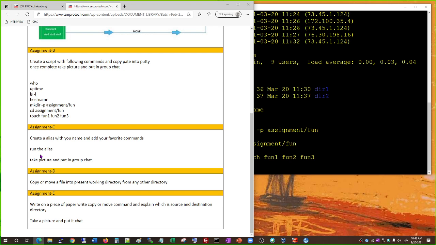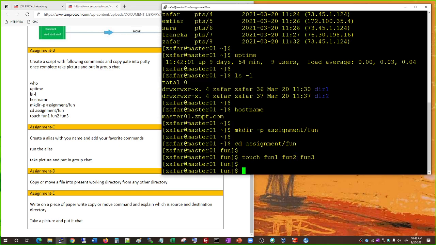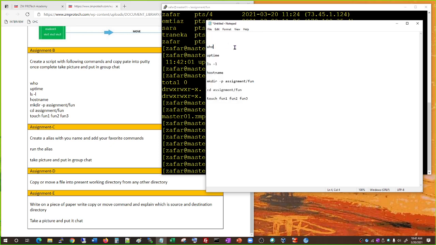Okay, so let me go into assignment C here. The assignment C says create an alias with your name and add your favorite commands in it. So these are my favorite commands, so I'm going to go ahead and add these in here. How am I going to do that? You have to do the semicolon. It would be really nice if you add echo in there so that it gives us space.